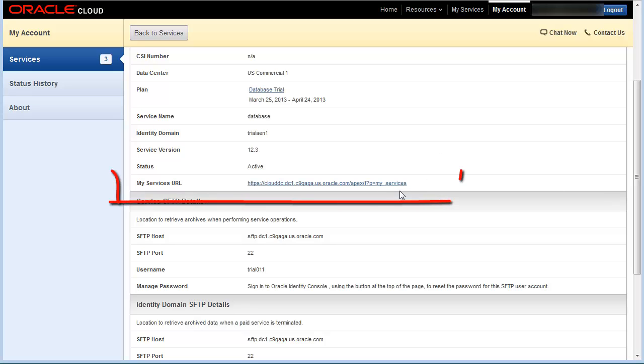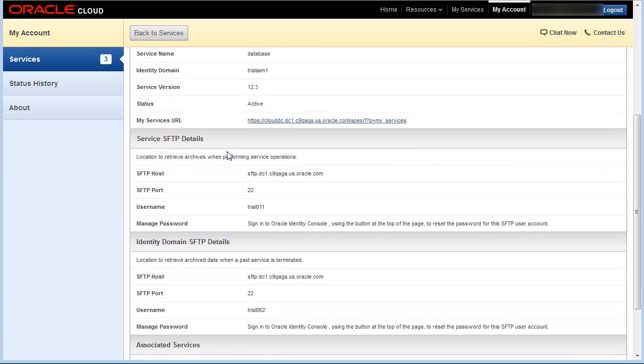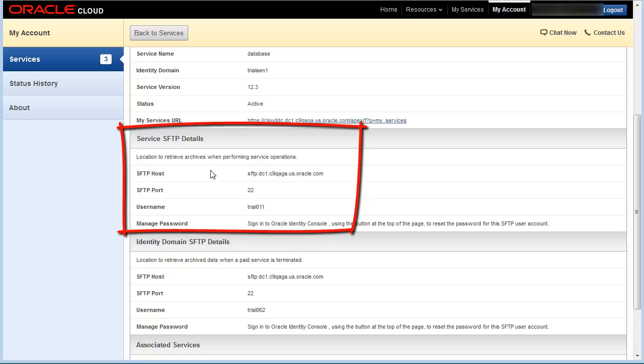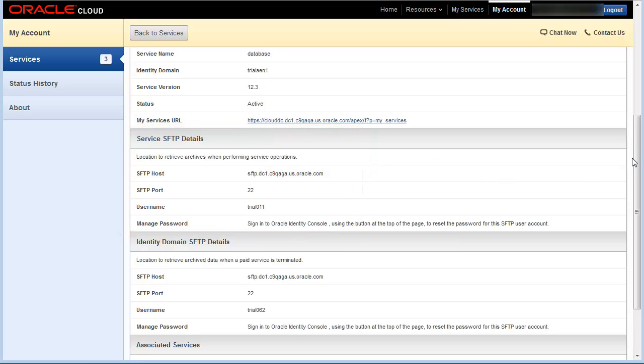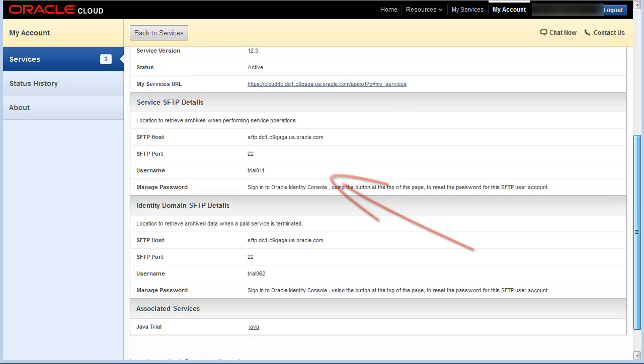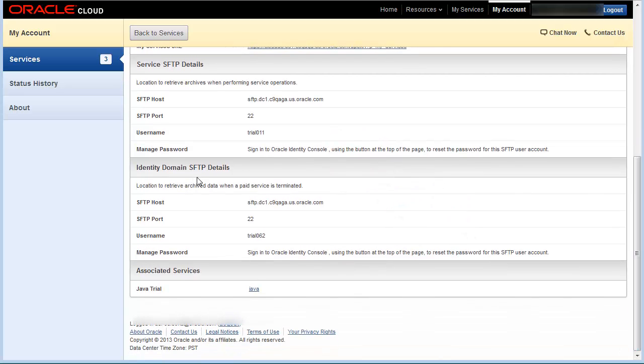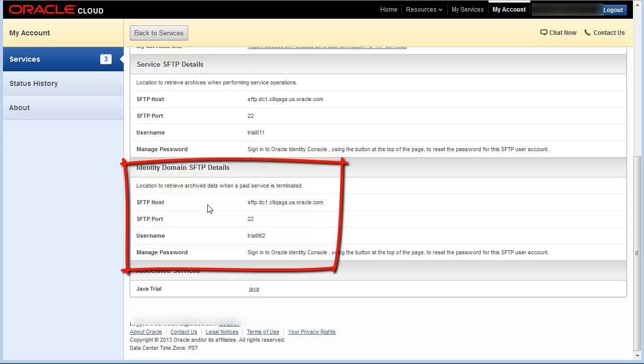There's my services URL, so if you're adding users you'll want to make sure that you also send them the URL to log into the service. There's service SFTP details here, which is very critical if you do secure FTP transactions with your service. And here's the username for that. You'll need that information and the host information. Identity domain has its own SFTP user information and host as well.